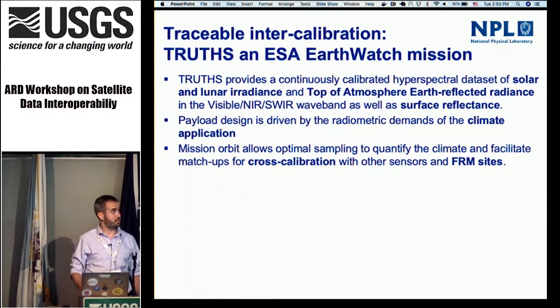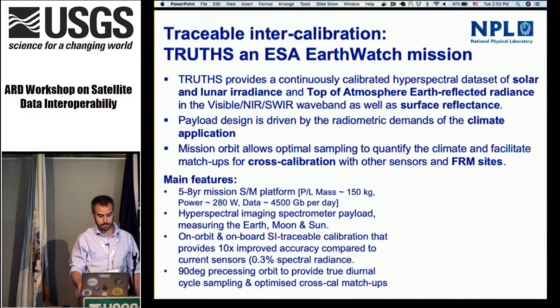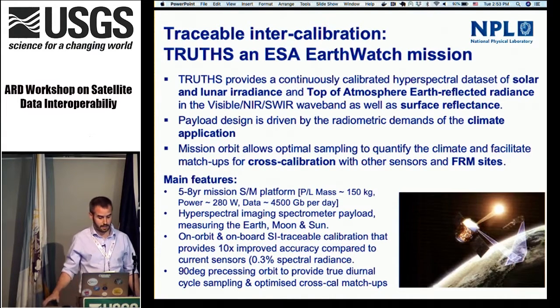And importantly, the mission orbit allows optimal sampling for different matchups of cross-calibration because it's asynchronous and is a precessing orbit, so that means it's never repeated in the same place. The main features are a 5 to 8 year mission with 150 kilos and so on.